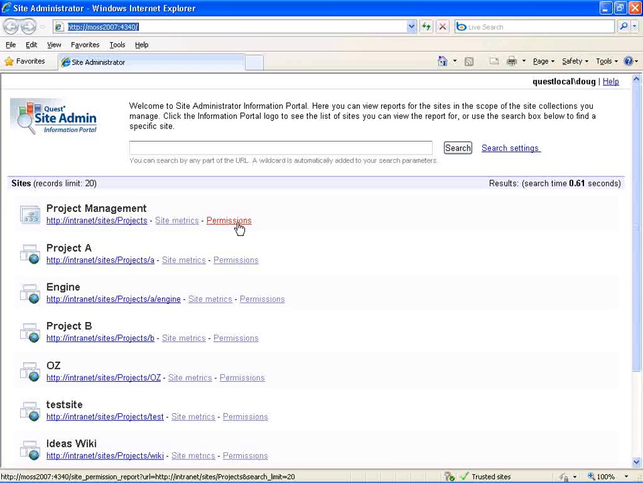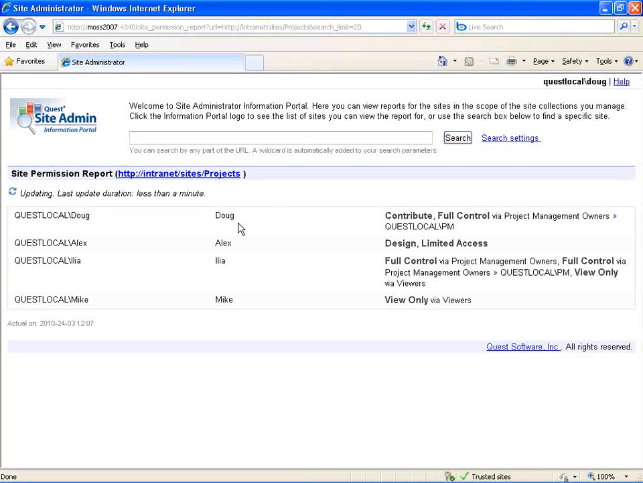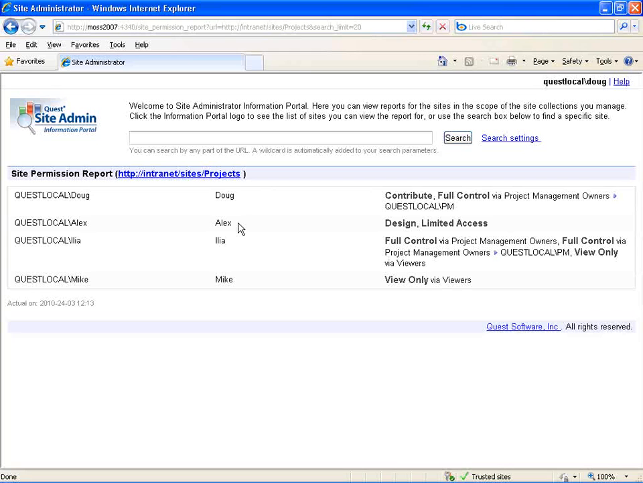So let's just look at the permissions report. This does not require any additional configuration. Site Administrator automatically recognizes the users and their permissions in SharePoint, so no additional configuration is required.